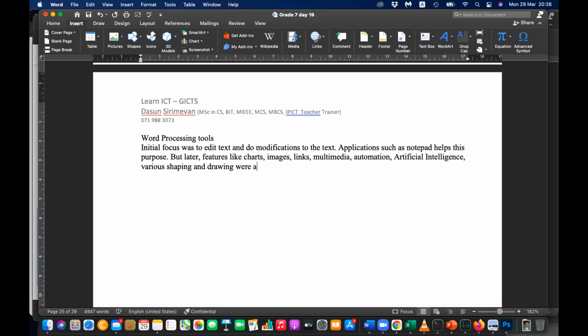Okay, were added to these software programs. Added to these software programs. Please write down this. Yes, drawings, that I have added here. That's what I asked. Drawings, yes, need to be added, right? Okay, that's the correct answer. Shapes, various shapes and drawings were added to these software programs.